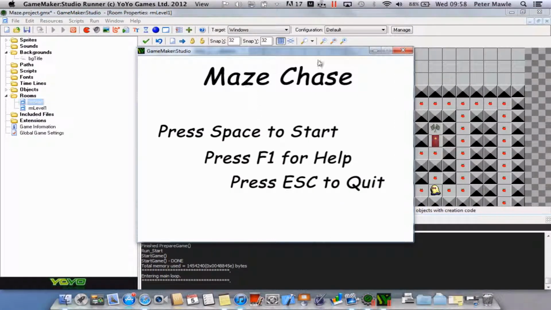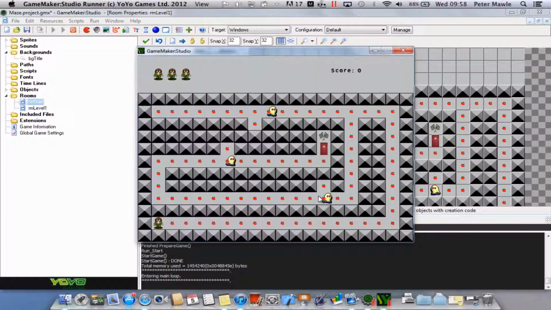and though it's not brilliant, it's slightly better than a blank screen, and it gives us the options available. So I'll press space to start, and I'm back into my game.